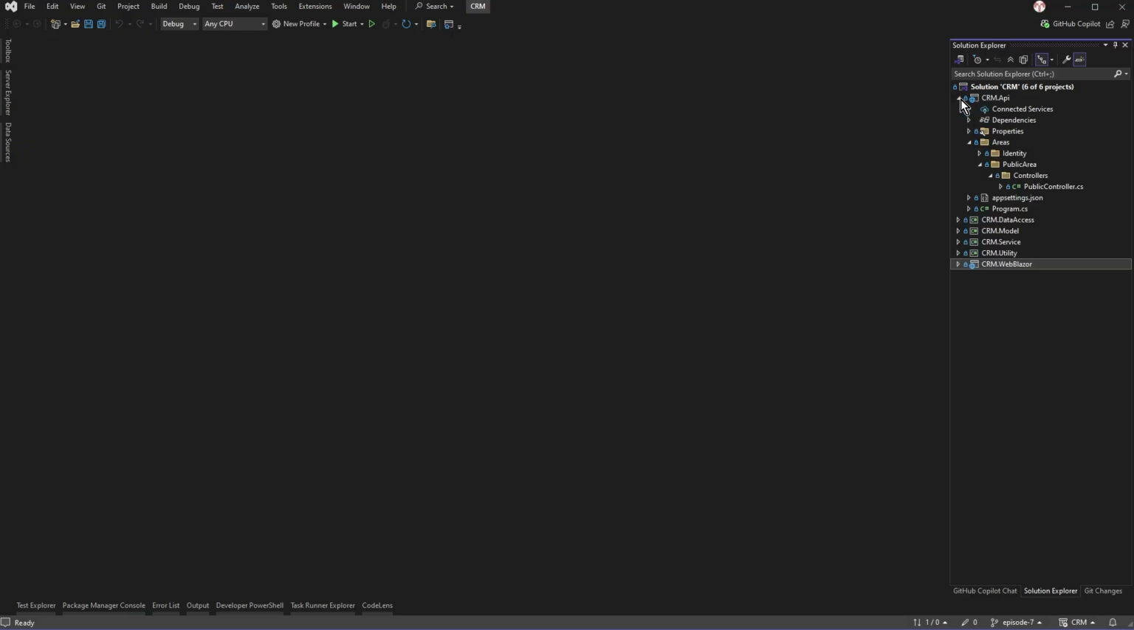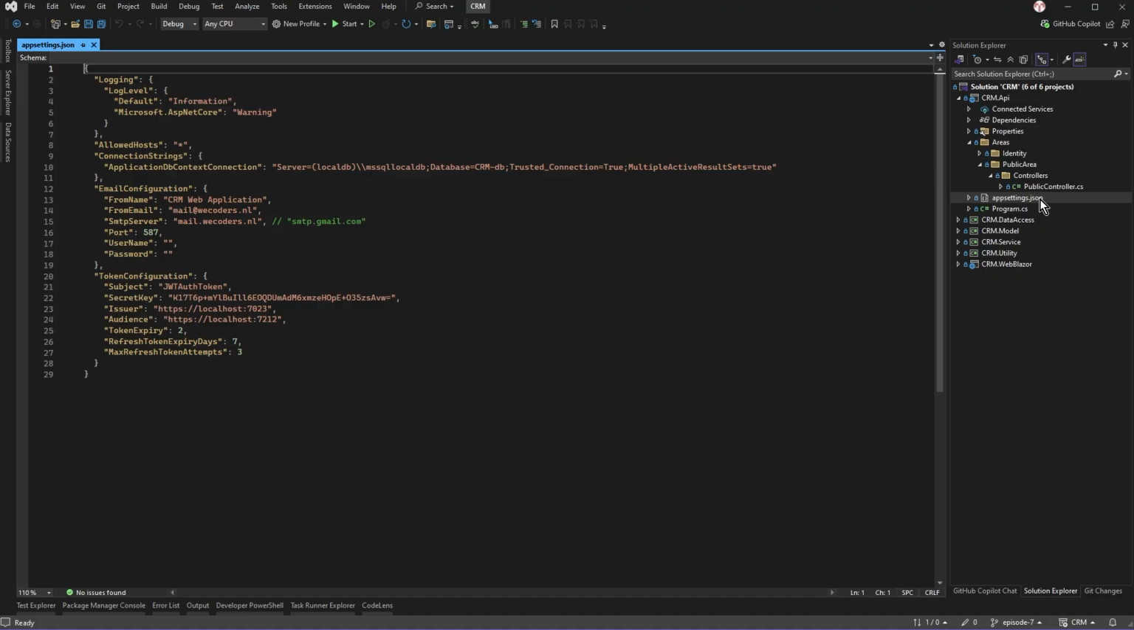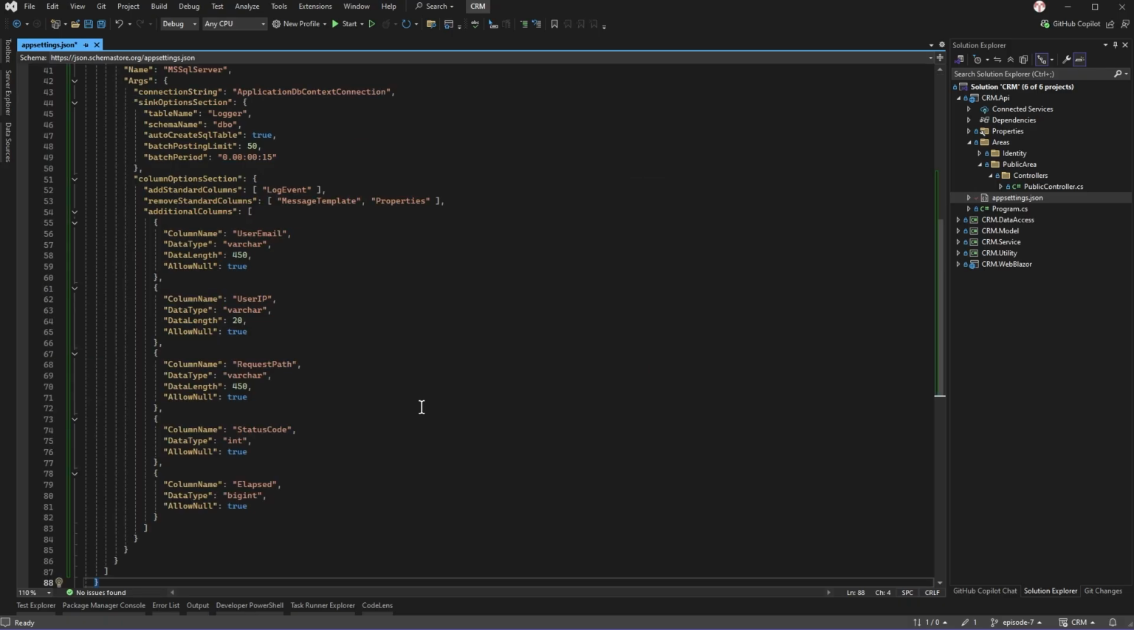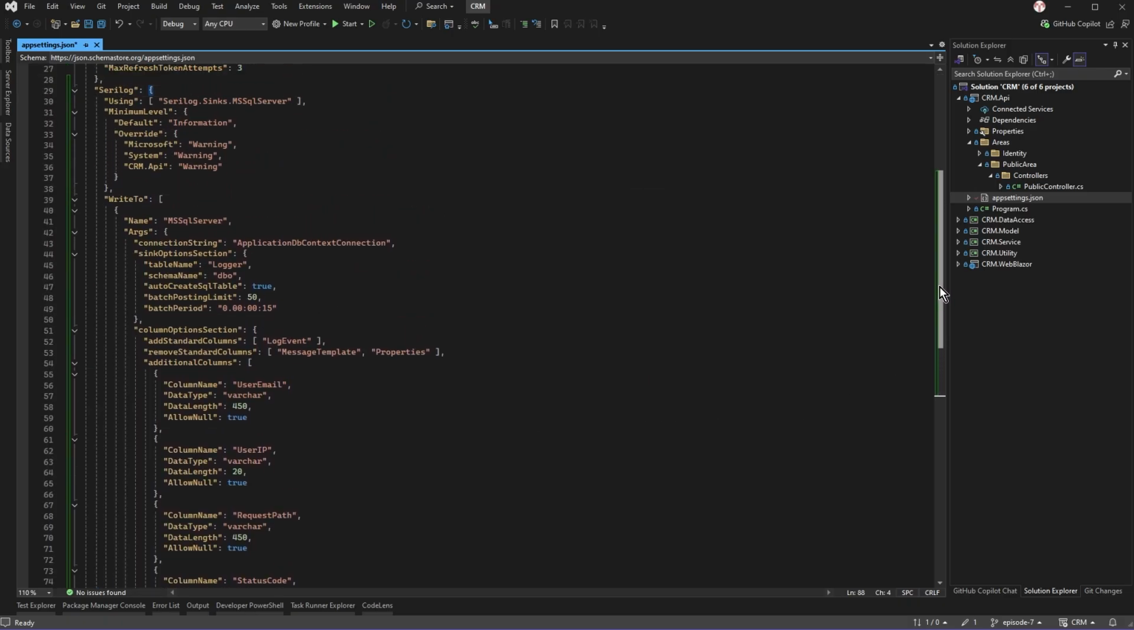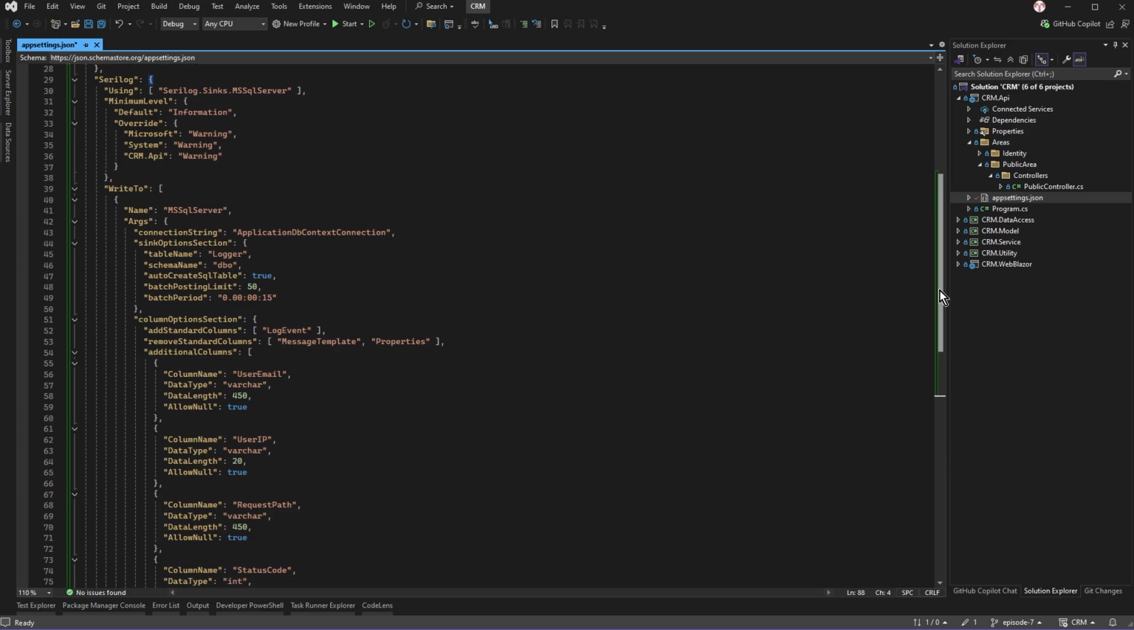Okay, now I'm going to add the Serilog log settings to the appsettings.json file. Alright, the first part of our configuration is the root Serilog section. This is where all the magic begins. This tells .NET Core that we're using Serilog for structured logging.